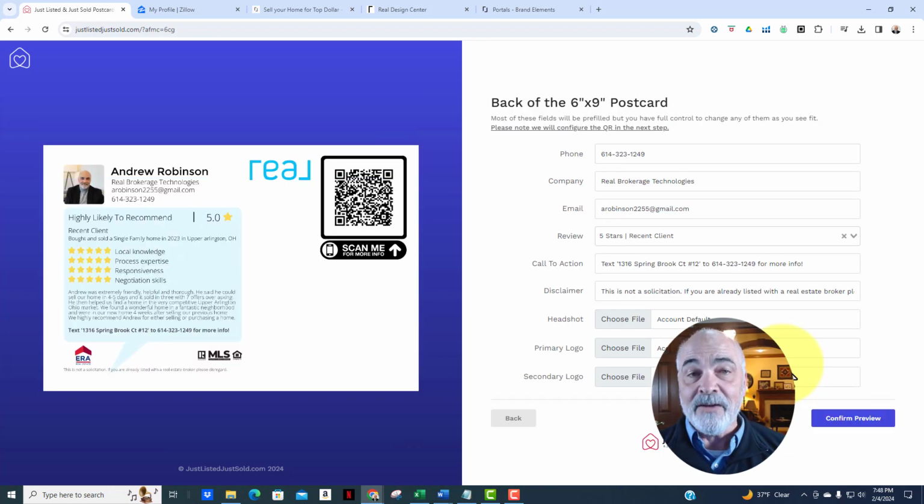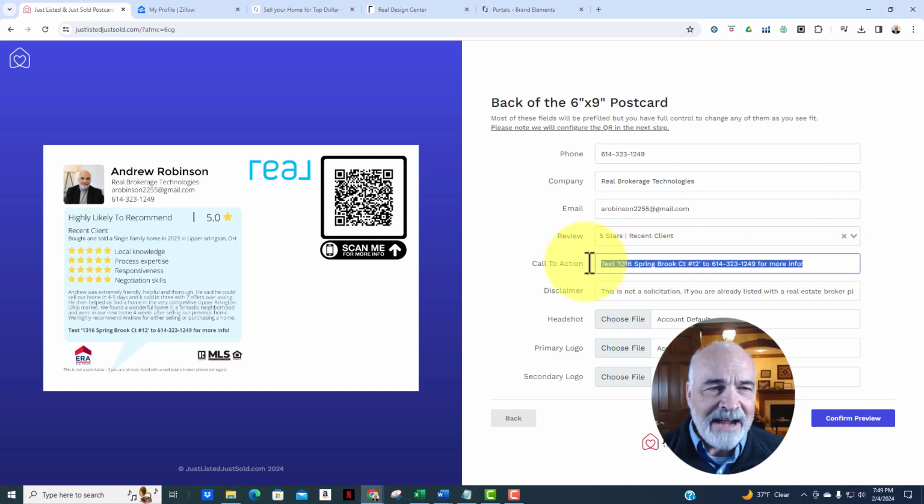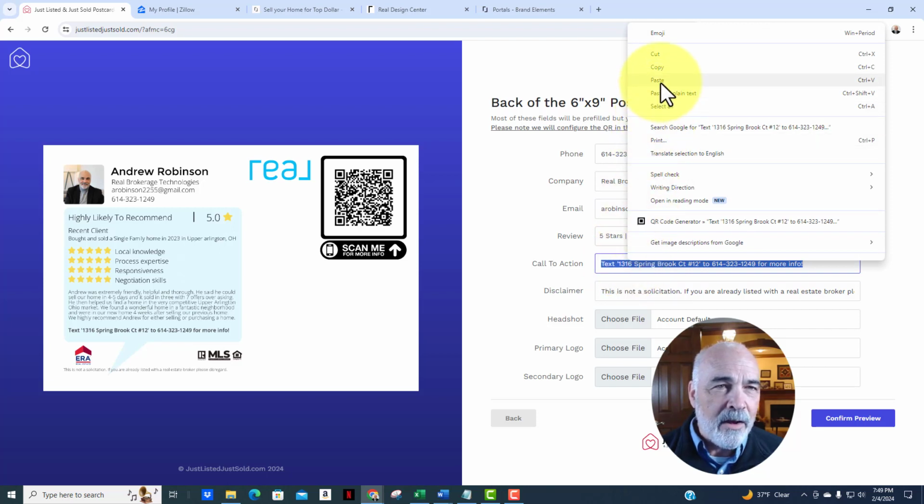Now we're going to the back of the card. And the great thing here is it's populated my face, my logo, all my contact information, and it's even gone out and looked for my most recent Zillow review. You can see right here, if I want to choose from a different review, I can just check on that. And also at the bottom here is a call to action. Now, I use text codes, but if you would like to make a different one, it's very easy. I'm just going to copy some text that I put over here and paste it into the call to action button. And I'll paste it there.